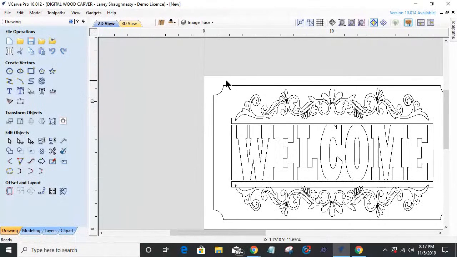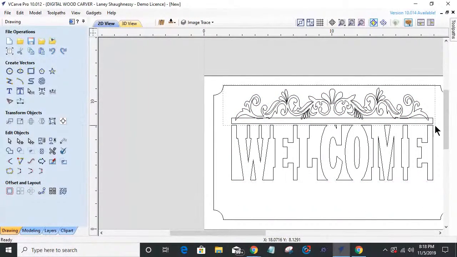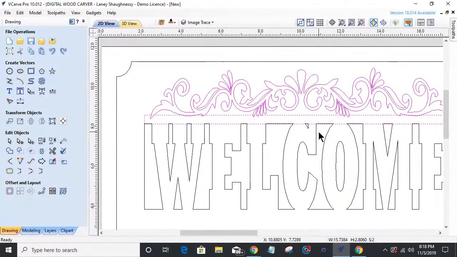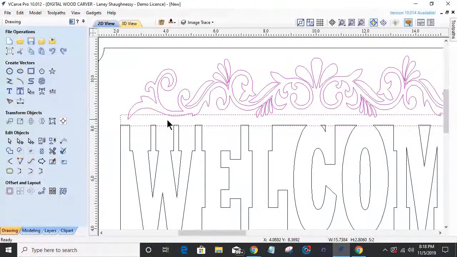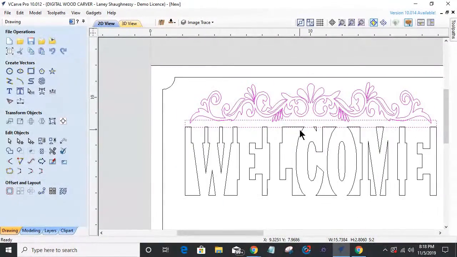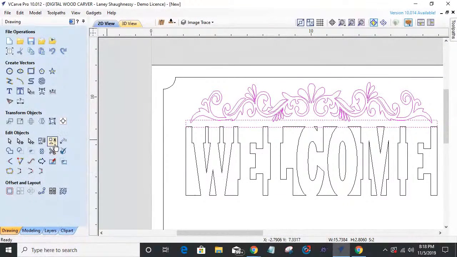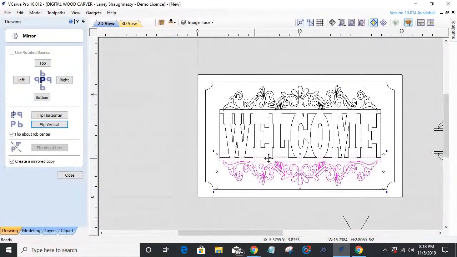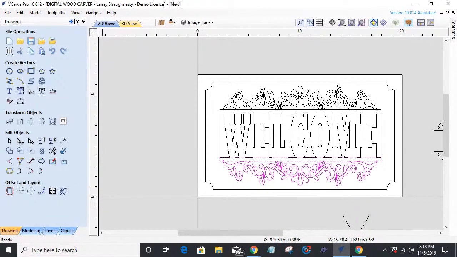Welcome. Now I'm going to take this object here. Actually, I'm going to take this object here and I'm going to delete it. I'm going to take this object here and I'm going to lower it down so I get a little bit of an overlap. Okay. And then I'm going to mirror that, flipping it vertically. So I should have a little bit of overlap on that one. Everything should be nice and centered. You can start to make out the word welcome again, real clear, you know, welcome.